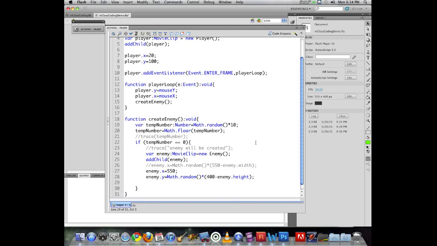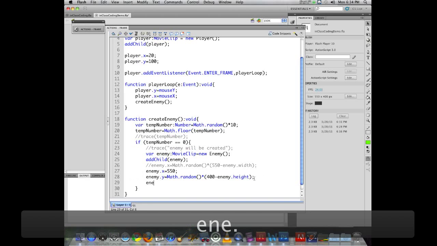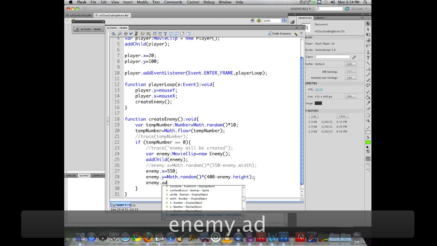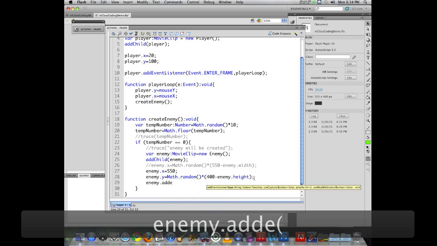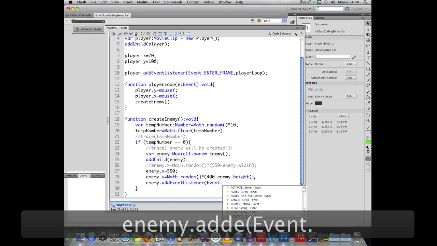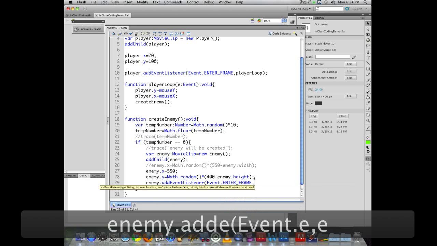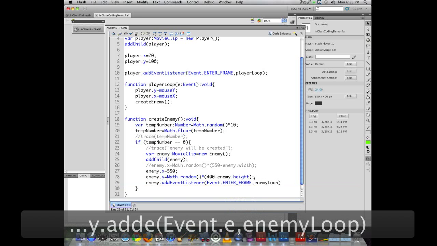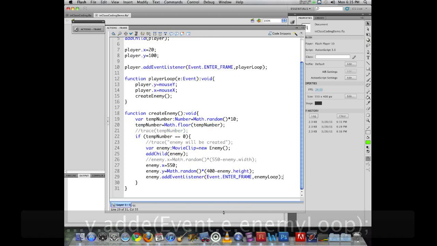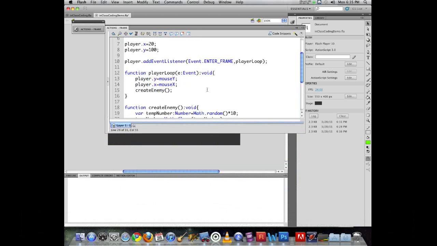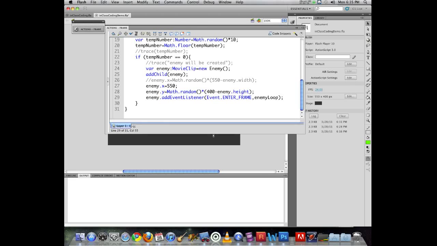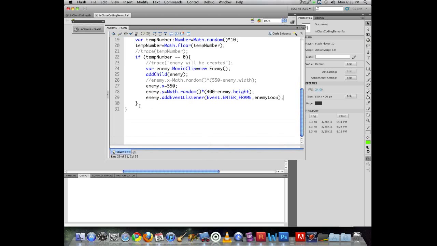I did add in some extra code that you can review at a future point of resetting the enemy so he appears off screen, random Y position, and now enemy dot add event listener, and it's going to be of type event dot enter frame. We can just call it enemy loop. Just press this so it shows up higher on the screen for people. So now I need to define that function.